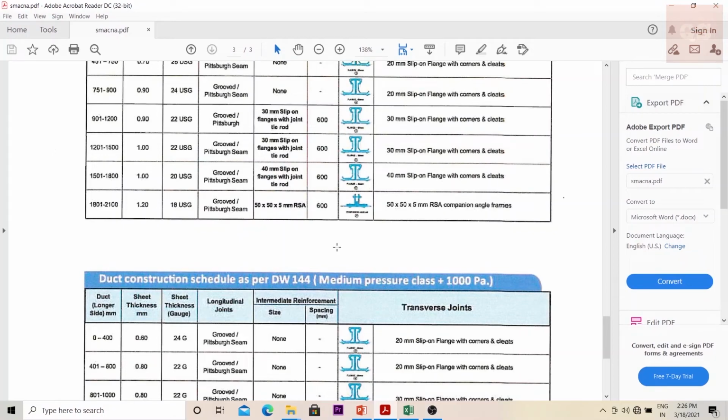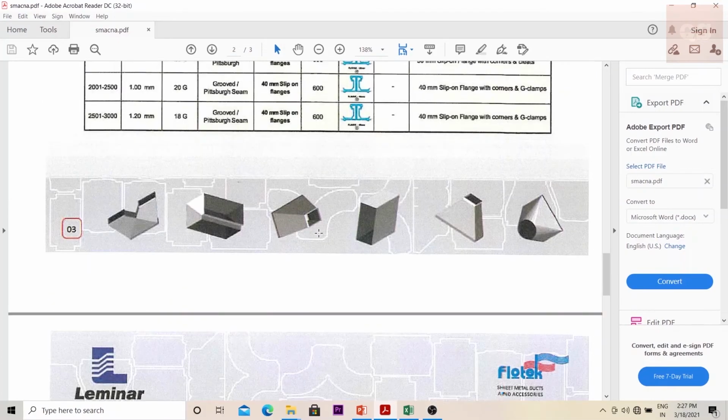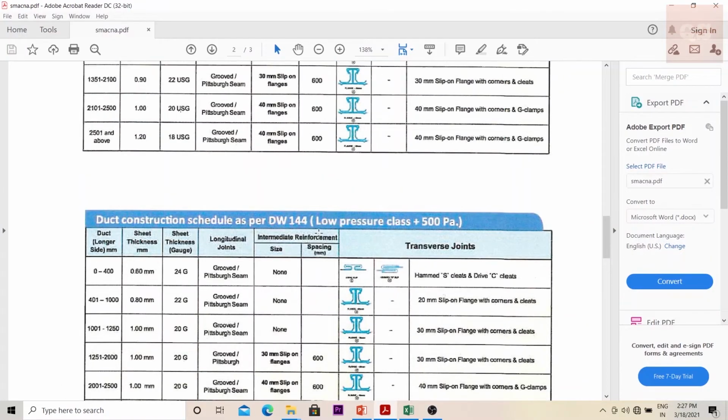Now, what is the difference between low pressure and medium pressure? The difference is based on the duct velocity and the static pressure. If the static pressure is less than 750 pascals, it is low pressure, and if it is more than 750 and less than 1500 pascals, it is medium pressure class. And if the duct velocity is less than 1500 feet per minute, it is low pressure class. If it is around 2500 feet per minute, that duct can be classified as medium pressure. It will depend completely on your specifications and the design of the project.